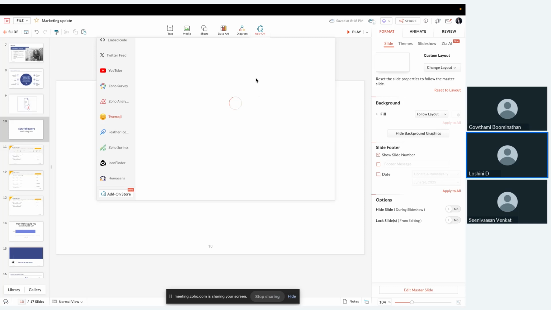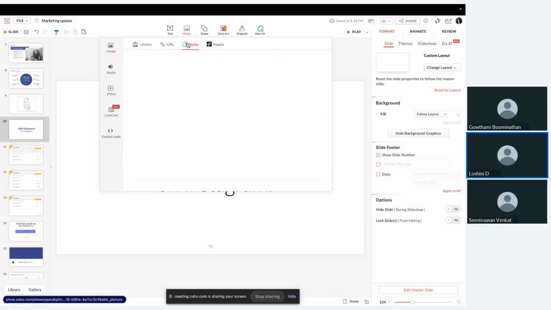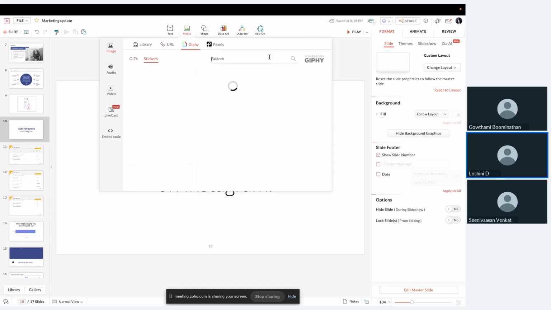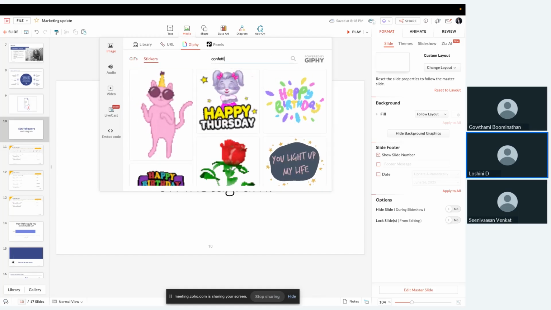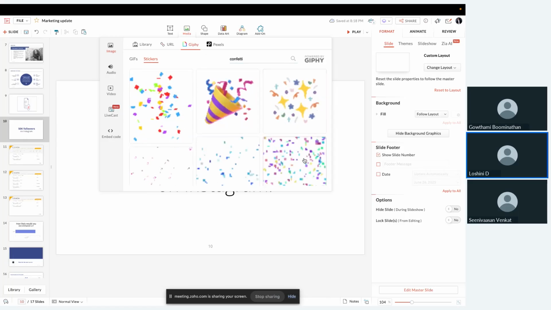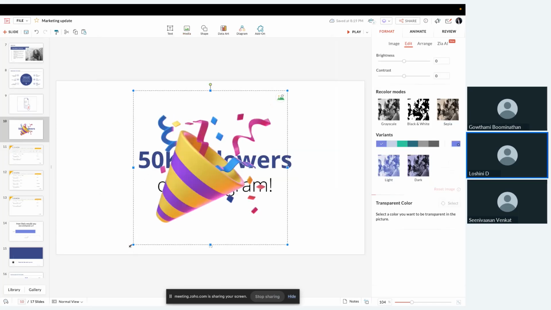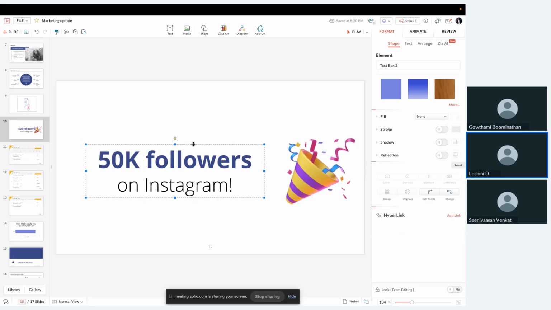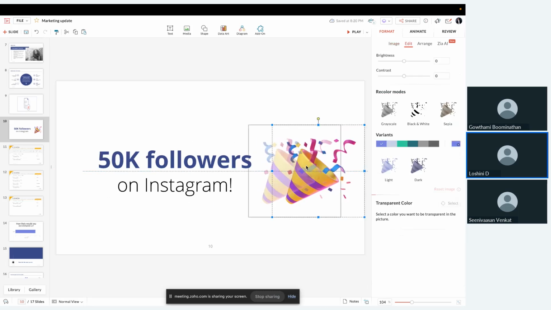Okay, while this is getting loaded, let's move to the Giphy add-on and see if we can add a GIF or a sticker. Under the Giphy add-on, you can make use of GIFs and stickers. Let me search for a confetti sticker here. Yeah, you can go ahead with any of these. I'm just going to add this to my presentation slide. Now this slide looks a bit more engaging and a bit more lively.